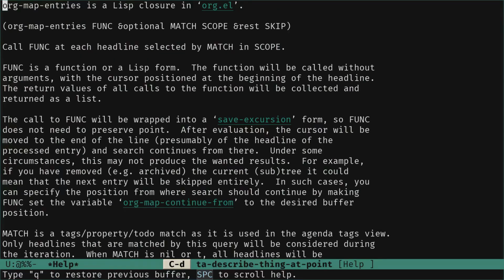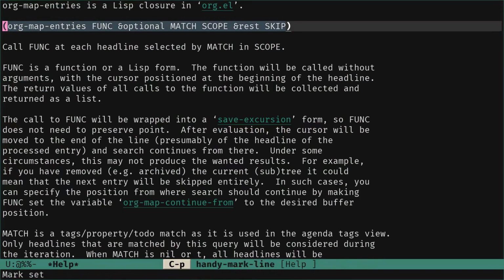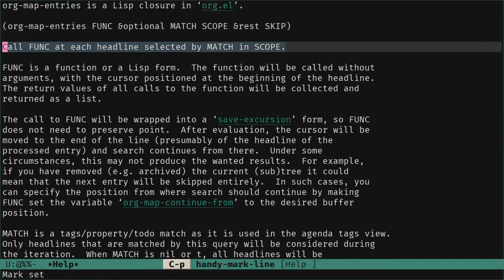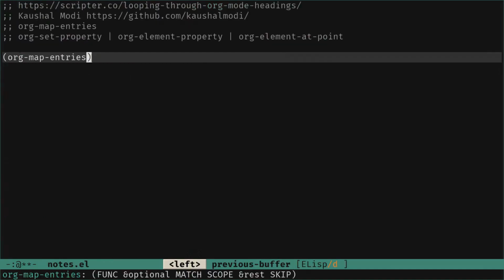We have that function. We are going to look at the help buffer. It takes a func argument, a match, a scope, and other arguments. What it does is call the function at each line selected by match in scope. We are not looking at scope today, but we are going to look at match. For the first example, we are not going to restrict the headline. We are going to do it for each headline.